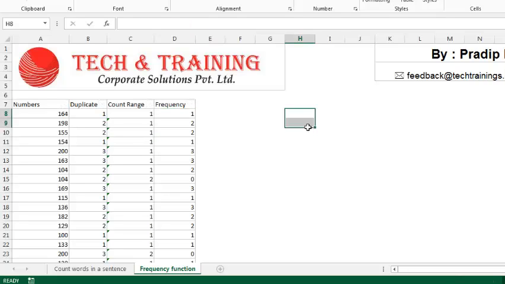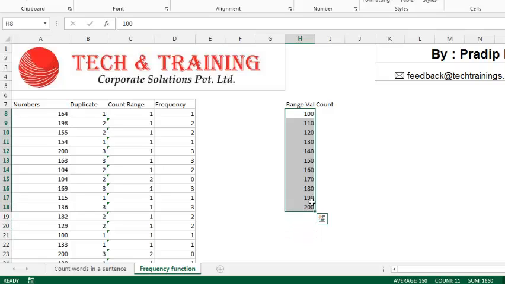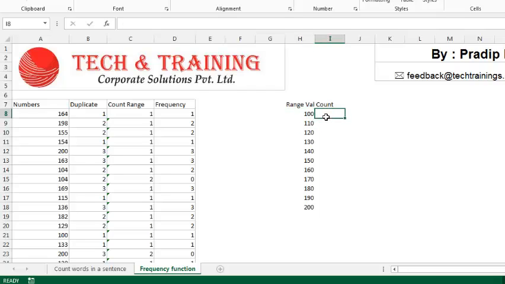For those who are more interested in the frequency function, let me explain with one more example. How does the frequency function work? Here I want to find out how many values appear between 100 to 110 in this range, how many are available between 110 to 120, 120 to 130, and so on. It does not mean that this has to be an equally distributed range, with a difference of 10 across the range. I can define any range; if this is 110, I can make it 115 also. That is my choice.